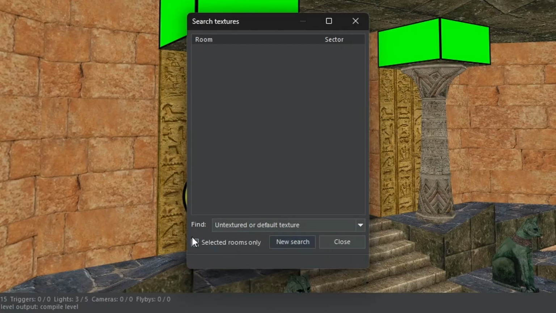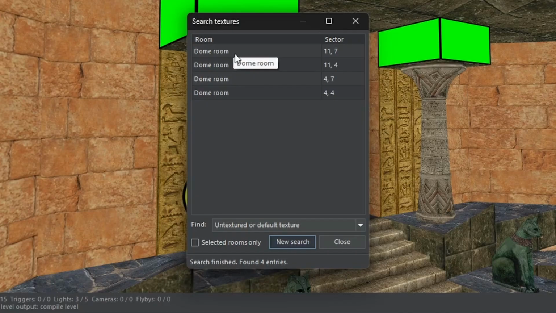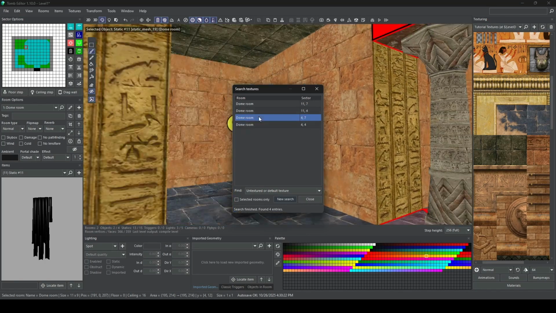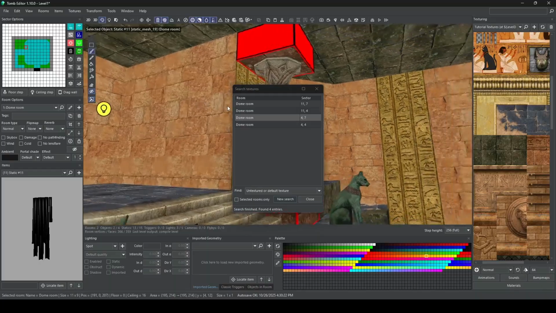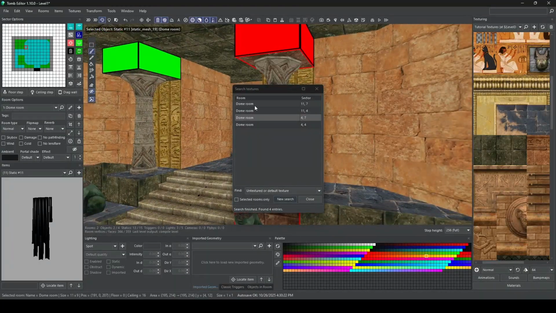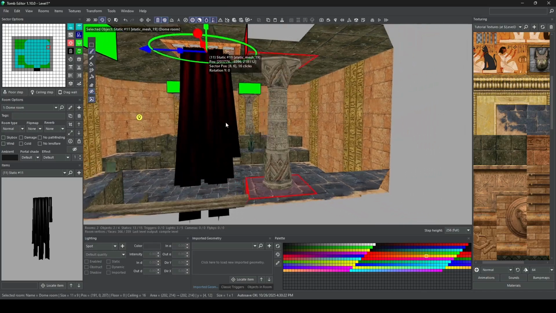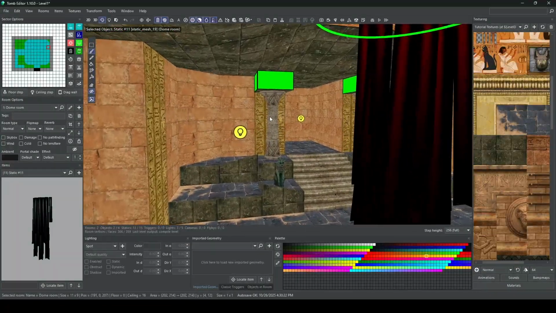If we want to make sure it's just this room we're looking at, keep this checked. If you want to look at the whole level, then just keep it unchecked. For now, we've only got 2 rooms, so I'm going to uncheck that. Click new search, and it will tell you where they are. And this is why naming rooms can be really helpful. And if you click on each of them, it will theoretically bring you towards them. There you go. Just zoom out and it will highlight them. So that's a really nice feature. For now, I'm going to close it, and I'm just going to texture these with an appropriate texture.